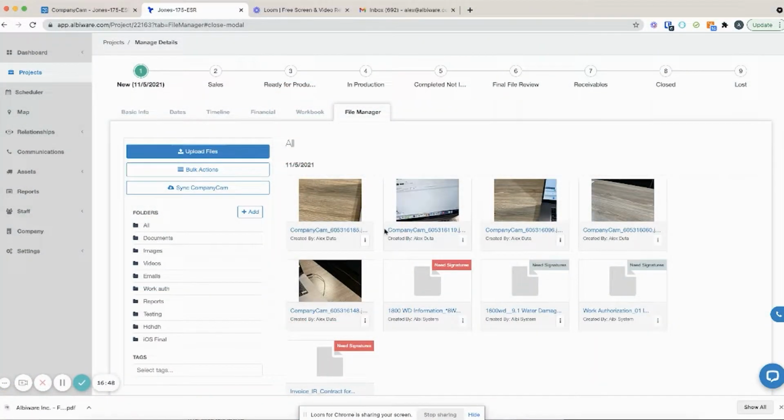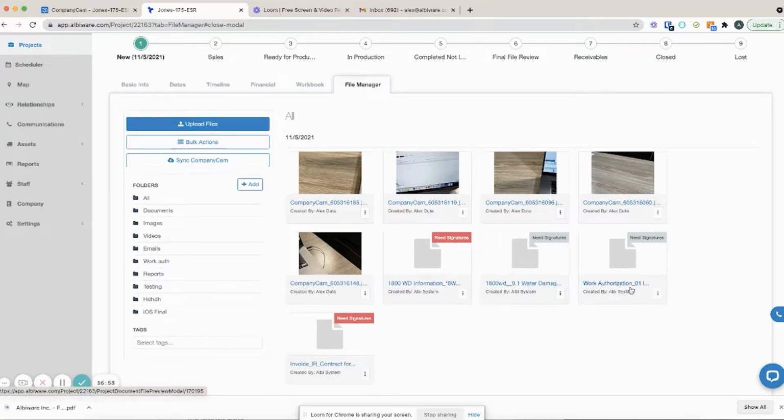And I've got the file manager opened up here on my desktop, as you guys can see. In here we can see a couple of pictures from CompanyCam, and then we can see that we have some documents that are pre-templatized over here. Now let's say we wanted to send one of these documents out for signature so a client can sign it. We can go through these three little dots and hit signatures.